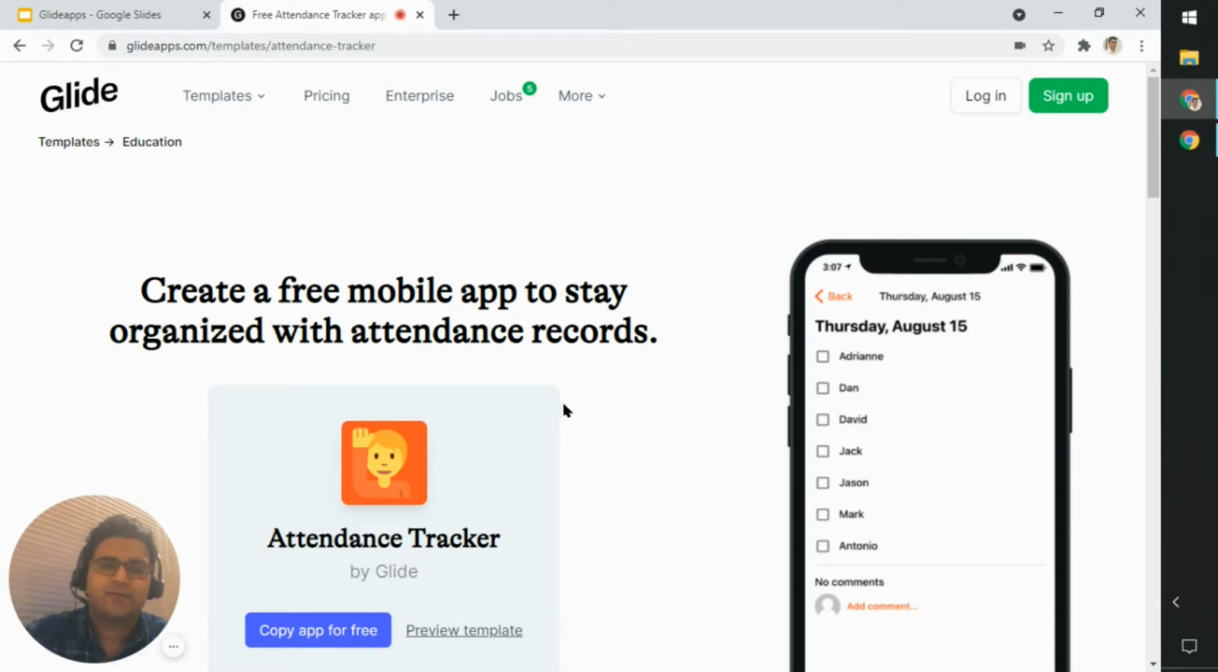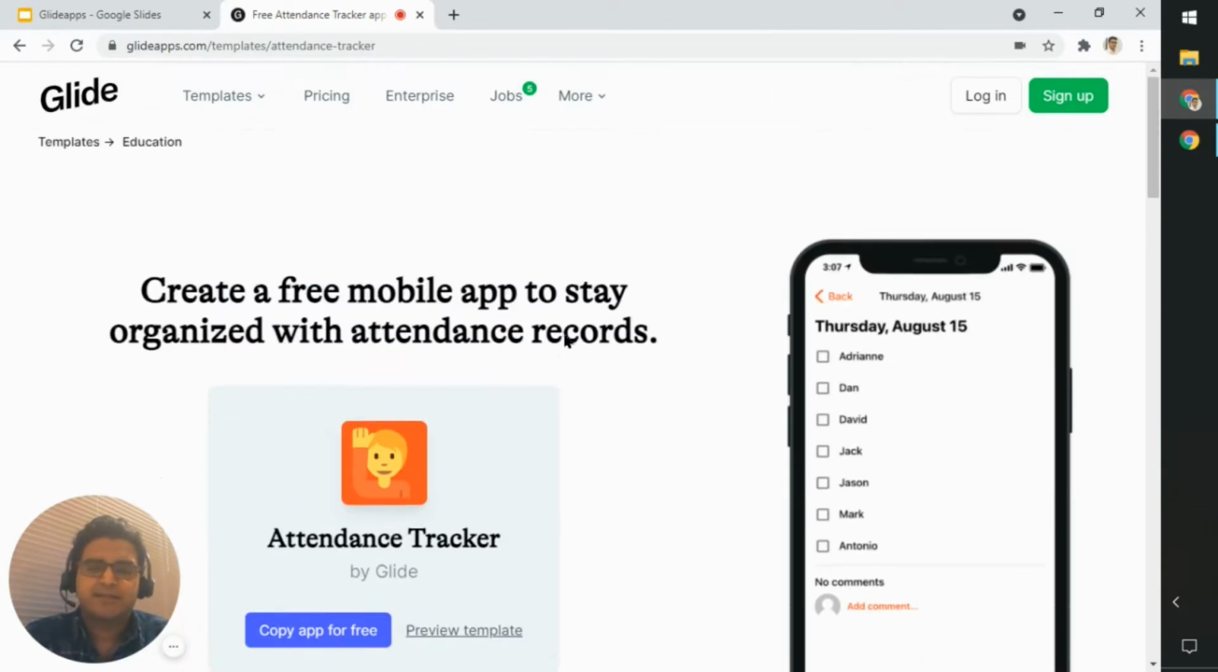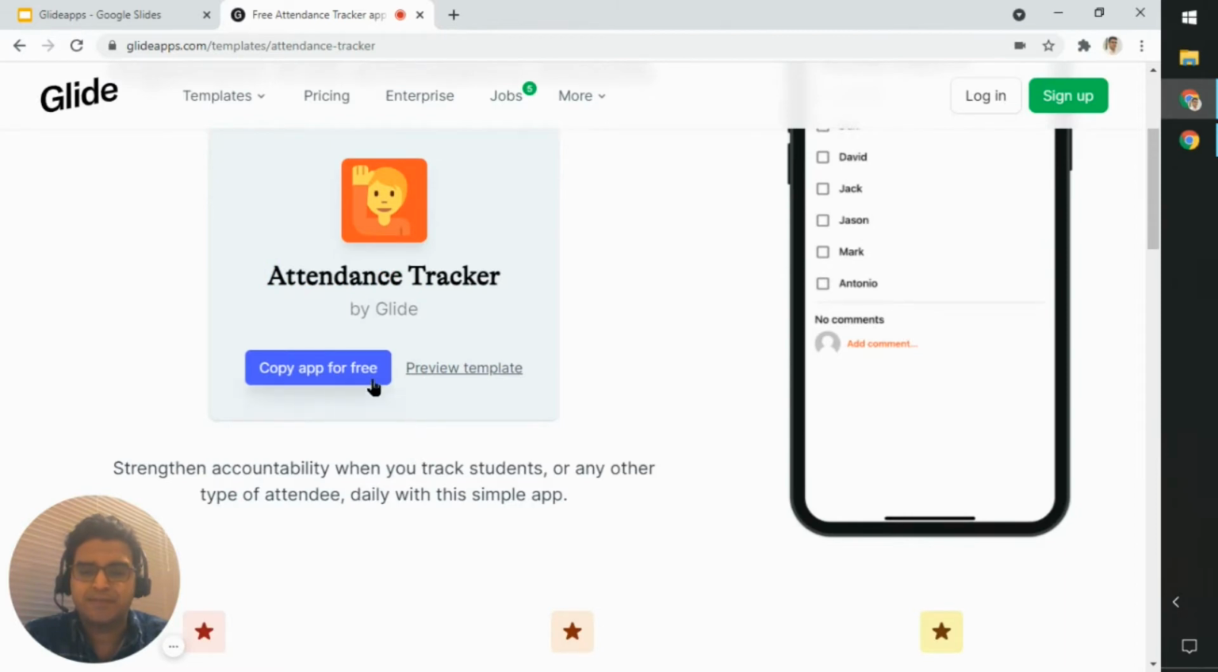I have with me on my screen this template called the attendance tracker. This is built by Glide. So let's copy this template and see how it was built. I'm going to click on the copy app for free button.